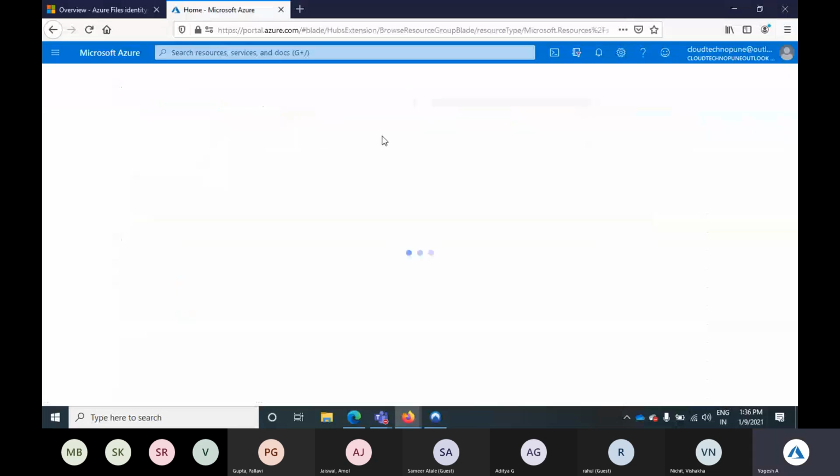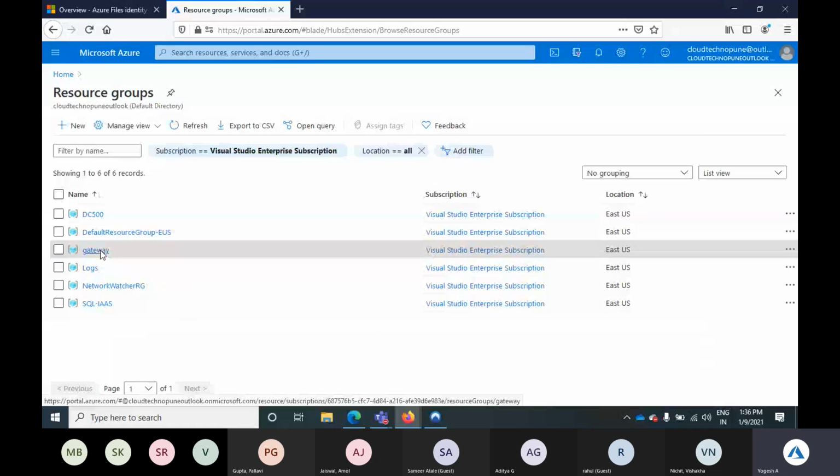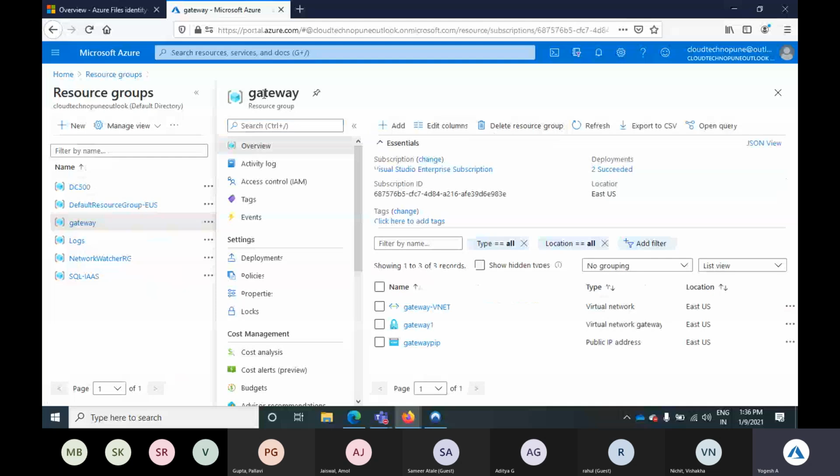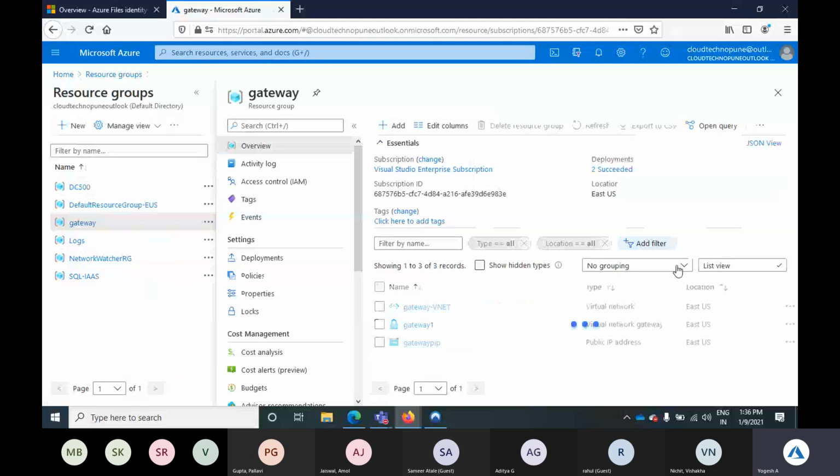Okay, so let me check the virtual machine. If it is not there, then we need to deploy the virtual machine as well. So what we'll do, we'll deploy one fresh virtual machine, and then we'll understand the network security group. Any doubt, any question till the last sessions?